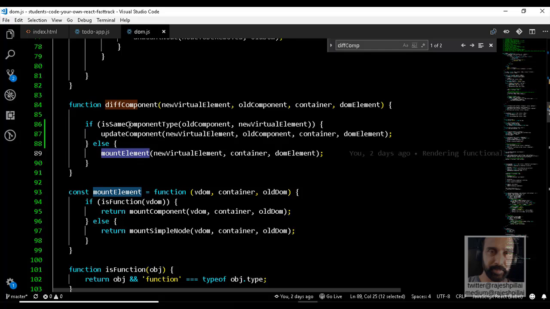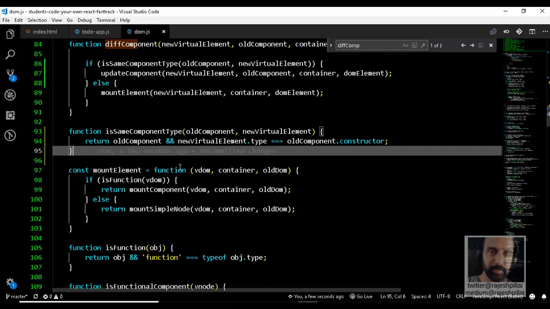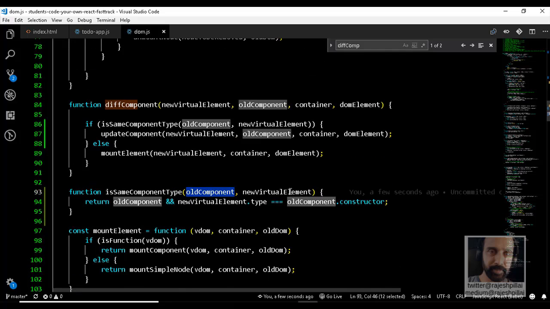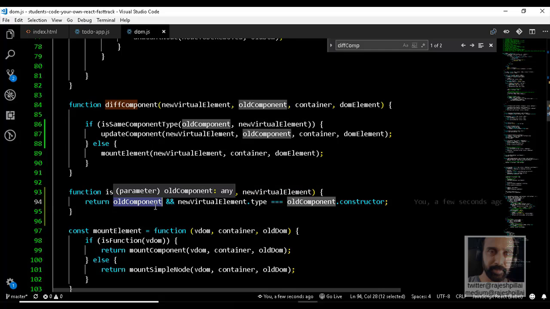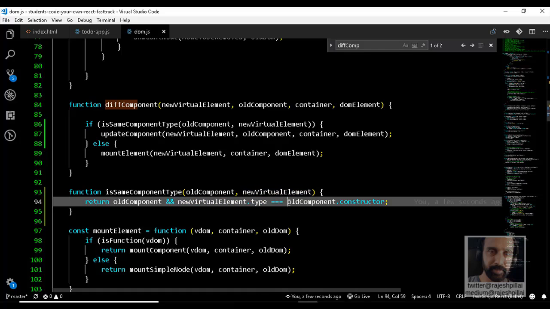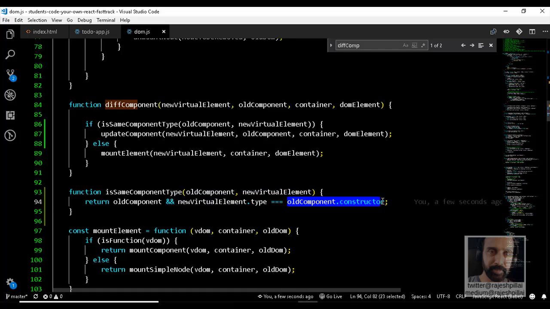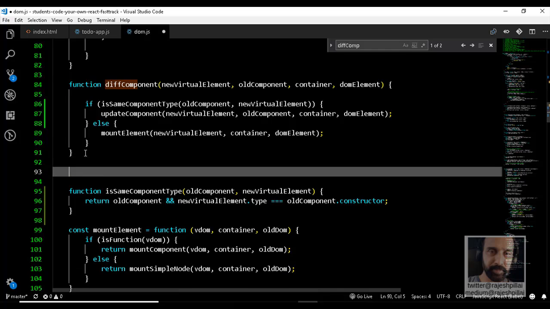Now let's implement this isSameComponent function. The isSameComponent method is very simple. It takes in an old component and a new virtual element, and then it checks if there is an old component. If and only if there's an old component, it compares the type of the new virtual element to the old component's constructor. So if the type of the new virtual element is the same as the old component's constructor, that essentially means both the components are the same, and now we only need to do the reconciliation.